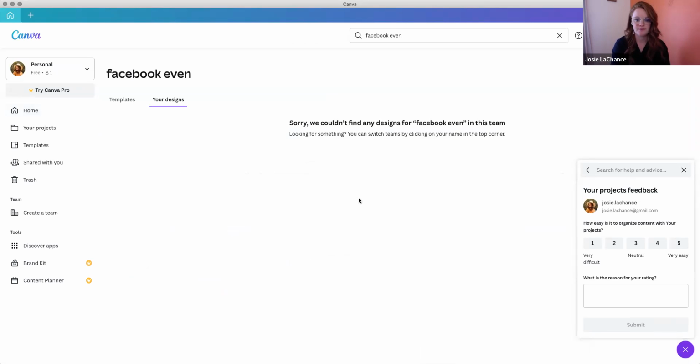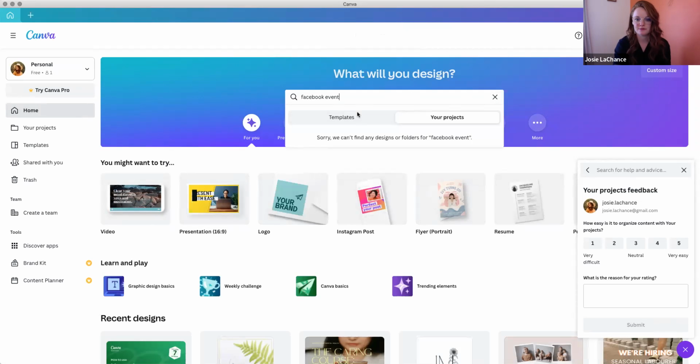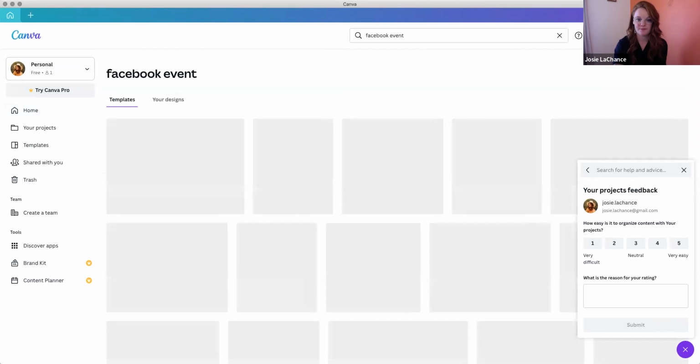Oh, here we go. Oh, sorry, just a second here. Templates, there we go.